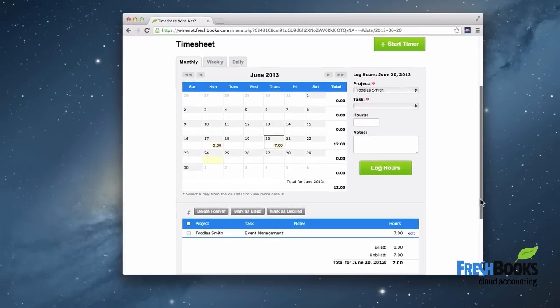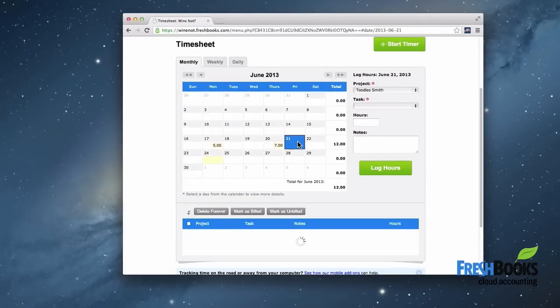Let's add just a little bit more to this project. So we'll click on, say, the 21st. And we'll just make this task transportation. And let's say hours 3. Nice and easy. And we'll click log hours for that.